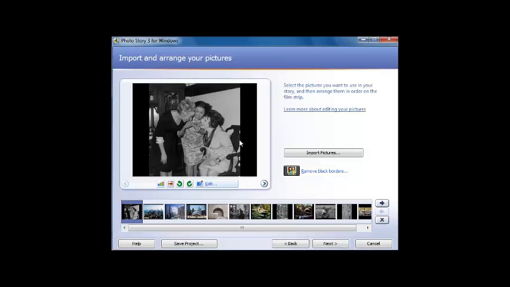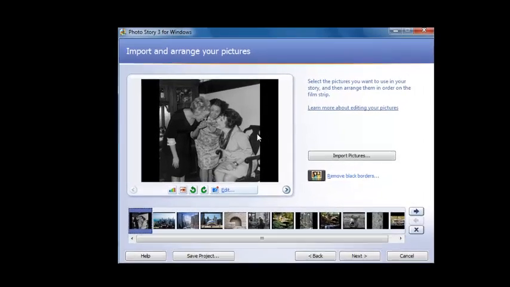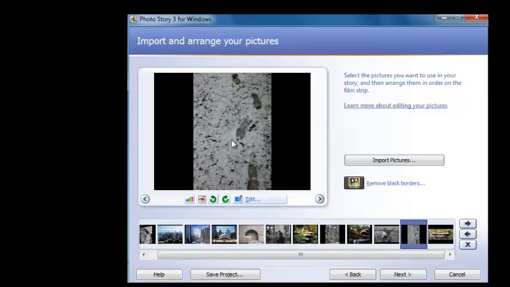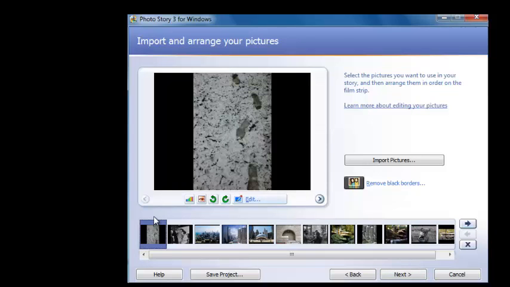And we probably need to have a slide that is a blank slide, a black blank slide, so that you can have a title page. So you're going to need to find a picture and save a black background in your photo file. And I don't have one, so I'm just going to use this one as my title slide for this purpose of this movie. Okay, so I have my pictures in the order I want them to be. I'm going to go to Next.